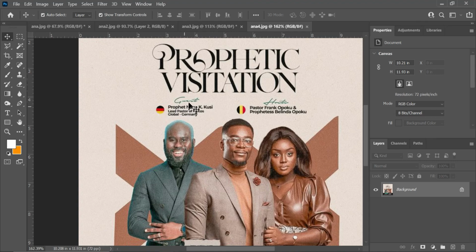Then obviously you need to know that this is a script font. I think this is, I've forgotten the name, but let me check, because it's a font that I regularly use, so I'm kind of familiar with it.